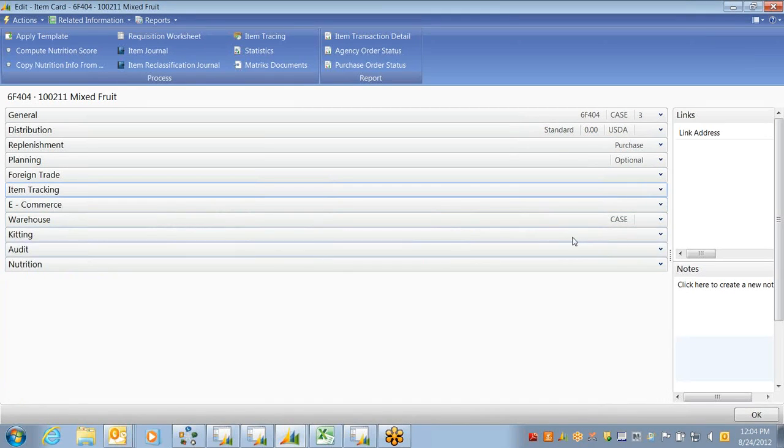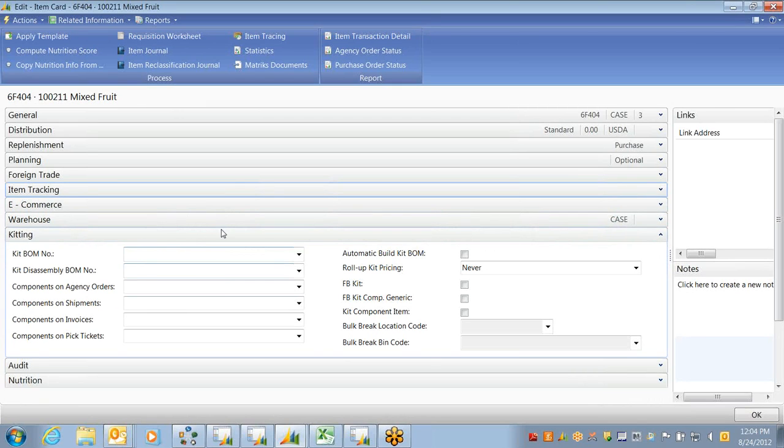And then we have other things for kitting. Backpacks and other types of kits are a big thing with the food bank. So here's where you could basically link a kitted item to what's called a kit BOM. The kit BOM has all the components that go into it. And there's a lot of additional functionality that's coming into Ceres for kitting.